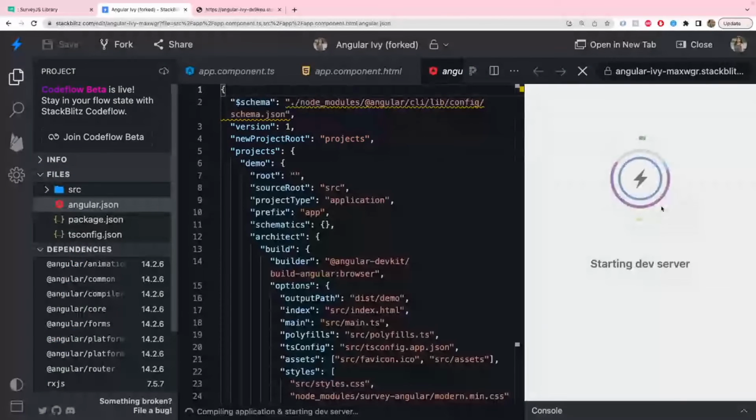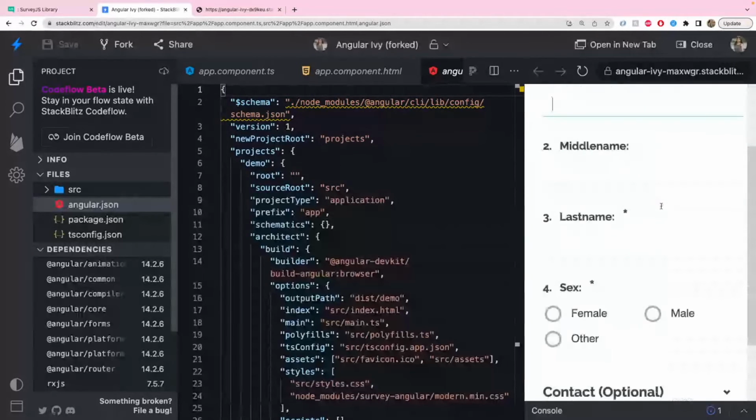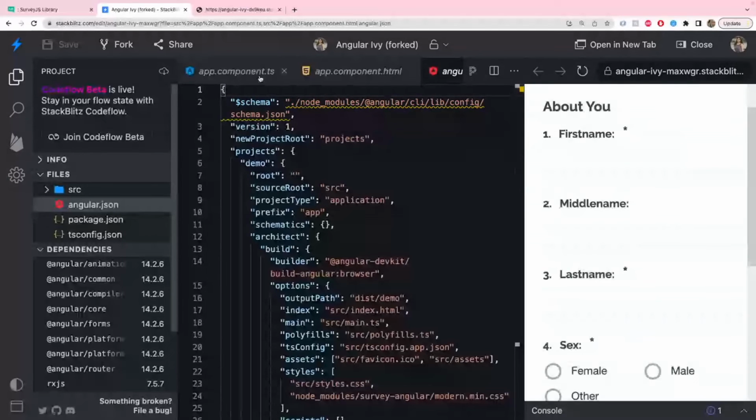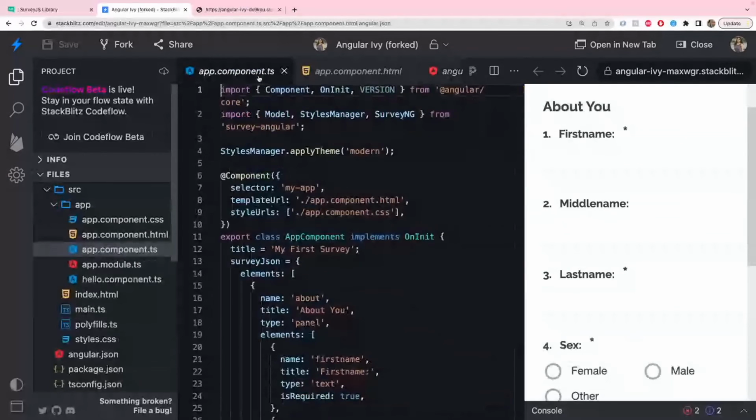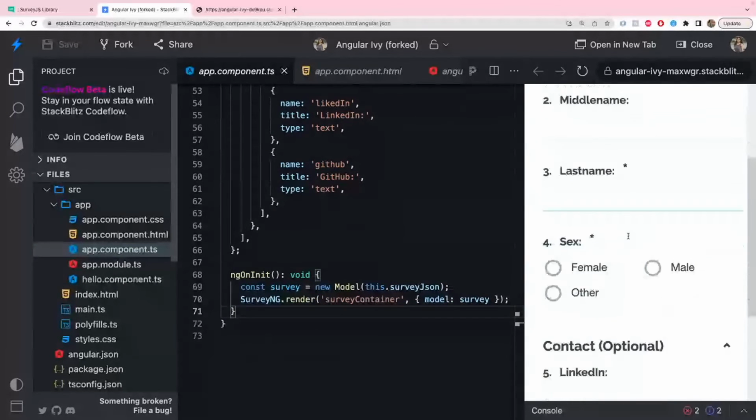Once that is done, you will see that the modern style has taken effect. And voila. You see how pretty the survey looks now? That is amazing. So we have this code here. We have our model prepared. We're also rendering our model on the UI. So we kind of have our survey prepared. But there's still something left right now.